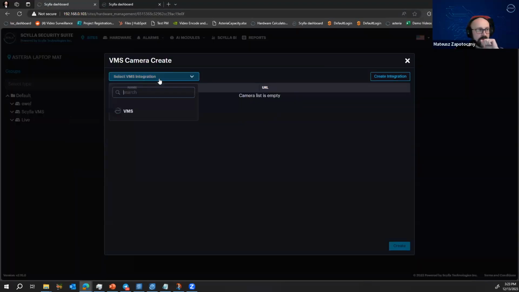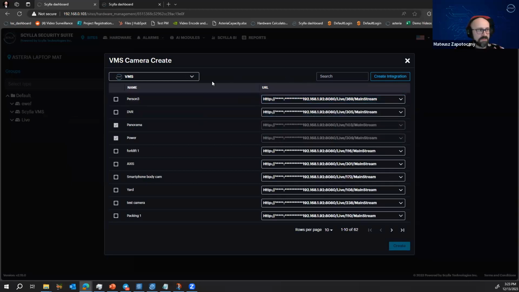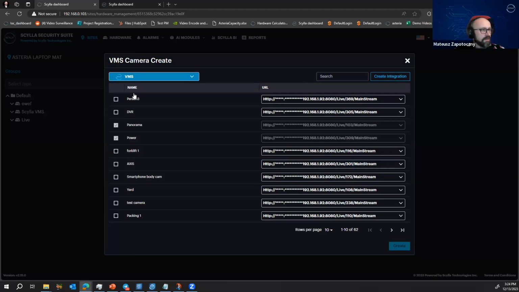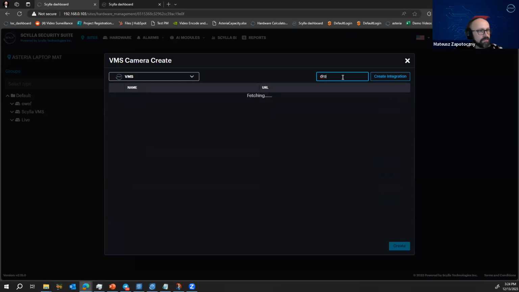This time I'm going to use VMS integration because it's ready to use. As you can see, it detected all the cameras that I have connected to the VMS, and it just took all the names of the cameras here. So I don't need to do it one by one. I don't need to put the RTSP stream of each camera manually. I can do it automatically from the VMS. It also supports Milestone, Genetec, and so on. And from here, I can choose the stream, mainstream or the substream from the camera. But we have this one, and let's look for the drone patrol.